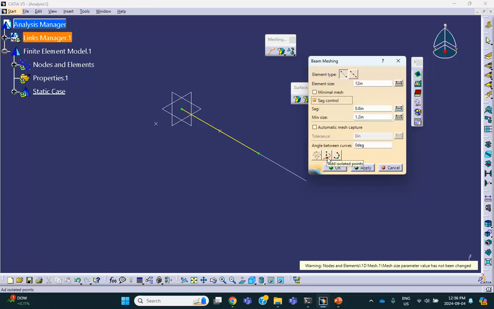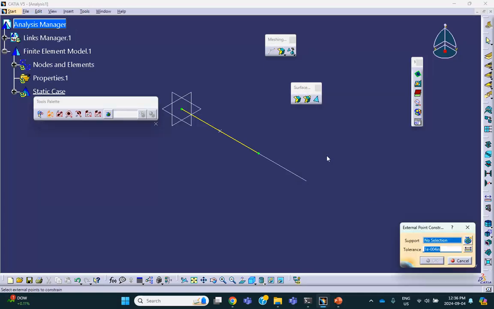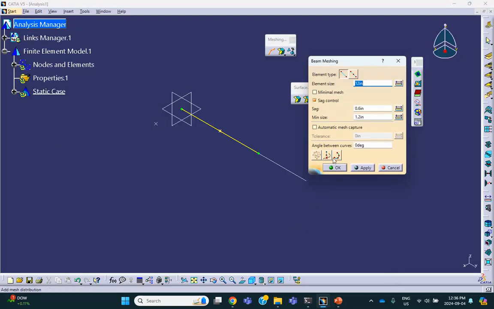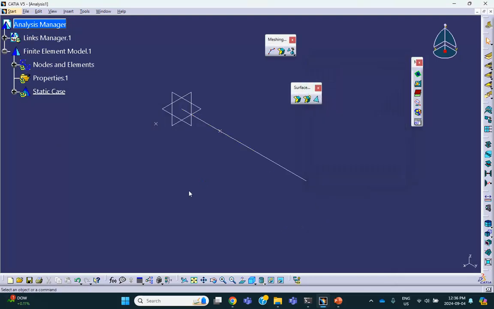a node. So I'm going to click on that, and it says, what is your support? The support is this point. There's a tolerance that you can specify too, but that's good enough. So this is fine, and say okay. Now I can assure you that this point is going to be a node, and later on when you apply a force on that point, that node will inherit it. Okay, the rest of the problem is just like before.